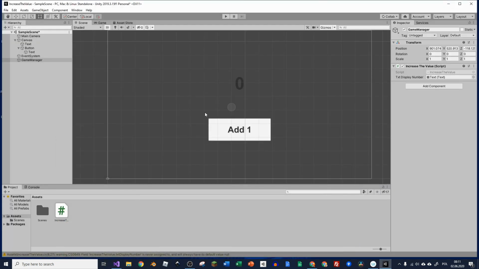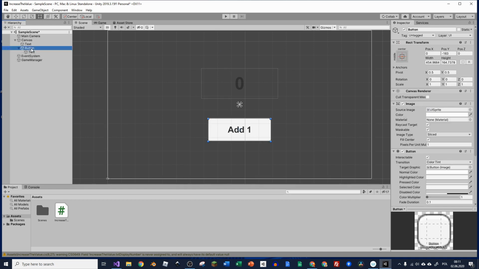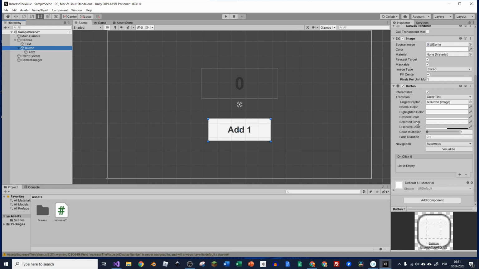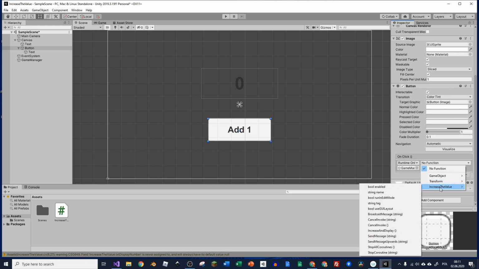And if we go back to Unity, here if you click on your button, you can scroll down, and here you have the field called onclick. If we click on the plus button, now we have to drag some object. What kind of object is it? This is the object where the script sits on. So our script is on the game manager, so we just drag and drop it, and here we are looking for our script, and our script is called increase the value.